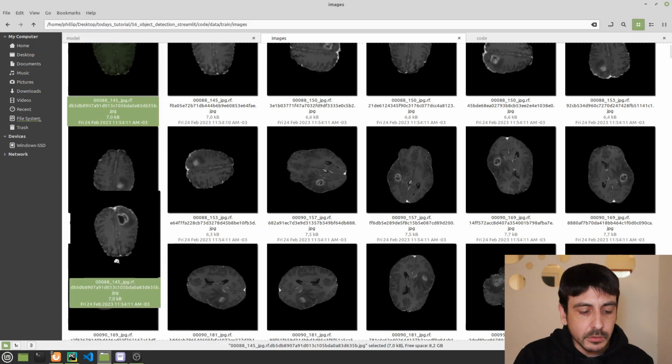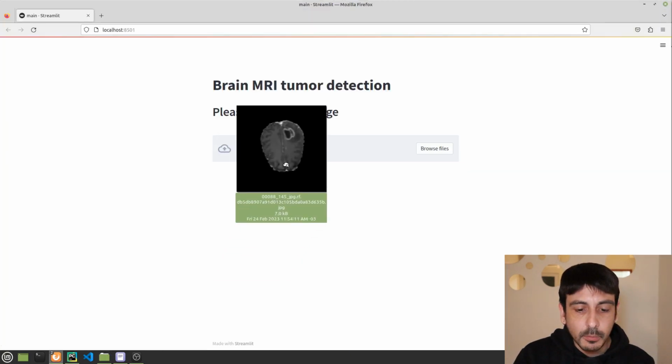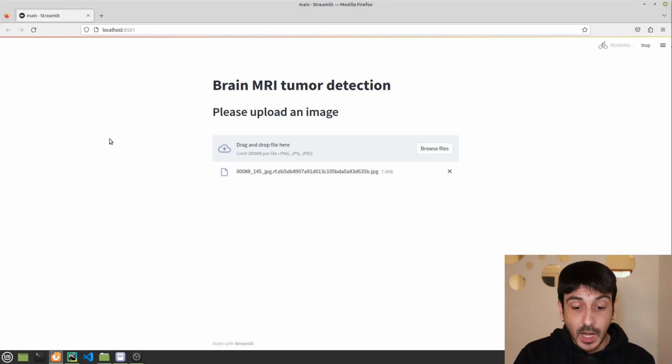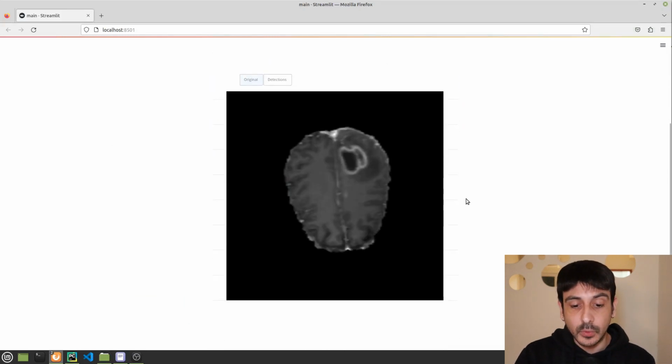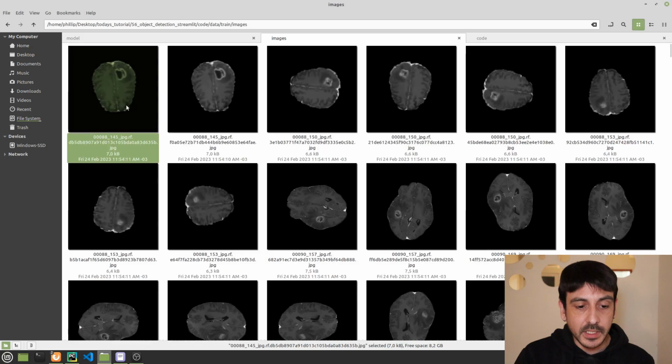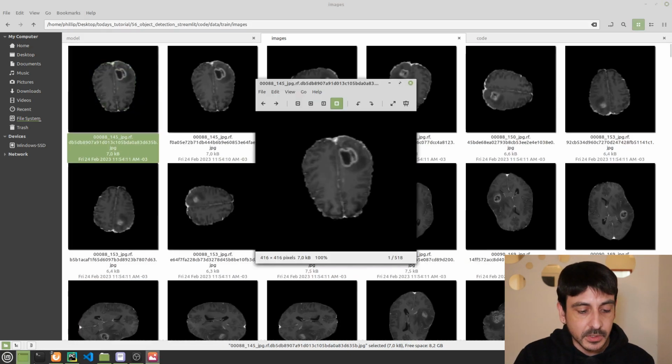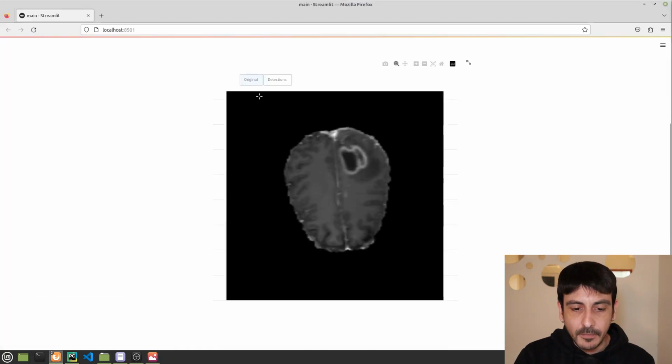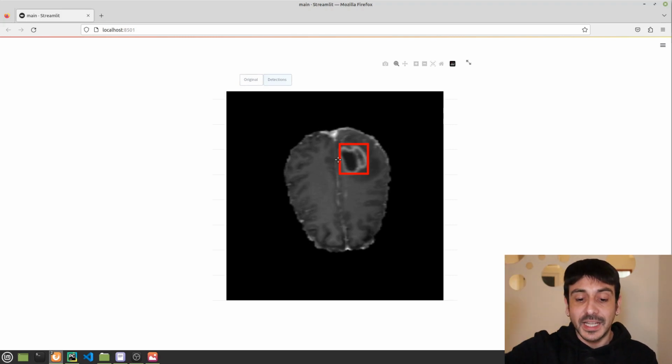I'm going to take a random image again, and I'm going to drop it over here. And you can see that now this is what we get, which is exactly the same image I uploaded over here. But now we have these two buttons. One of them is original, which means this is the original image we have uploaded, and the other one is called detections. And if I press this button, you can see that we are plotting the bounding box exactly on top of the tumor of this brain, right?